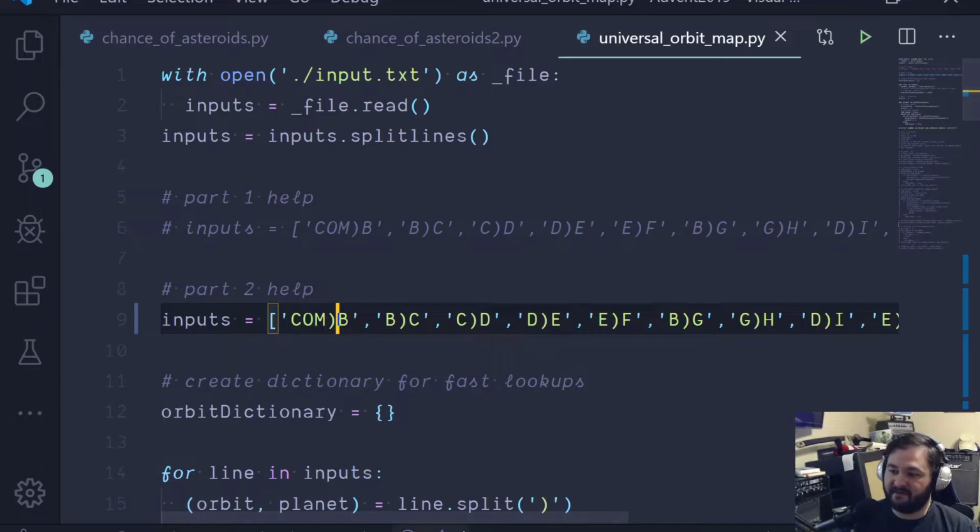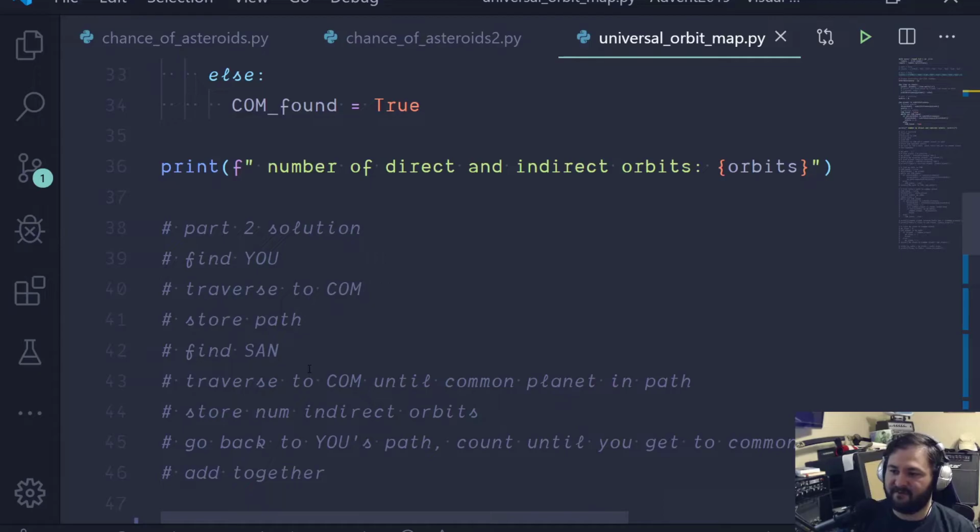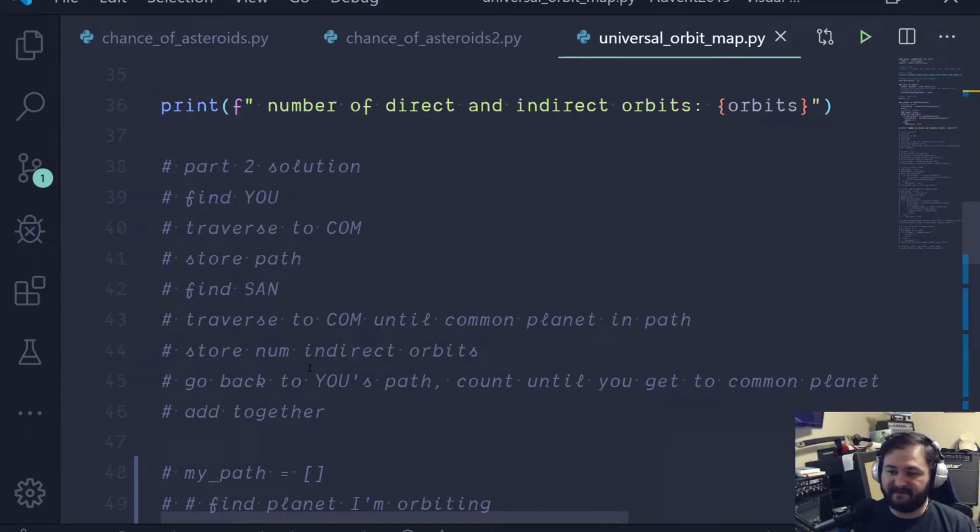So we've got COM, and then at the very end, YOU and SAN. So same data set, but here's the paths that I knew that I needed to take in order to crack this one. So first, I have to find myself and find what planet that I'm orbiting, not ordering. Then I need to find my path to the center of mass. I don't know if I actually needed to do that. That doesn't really factor into the solution, but I figured that's going to give me a definite tree of paths all the way back to the end.